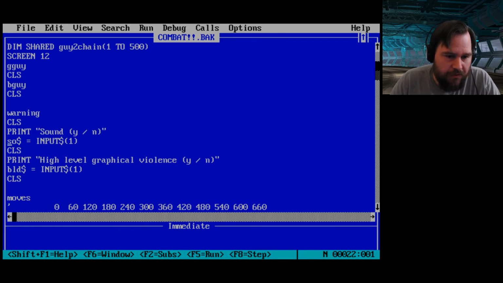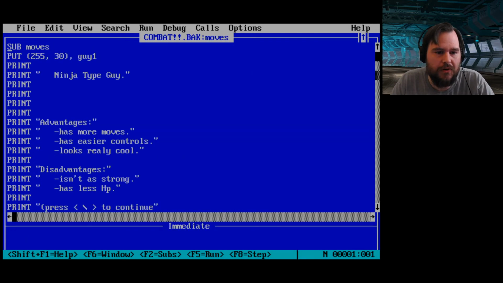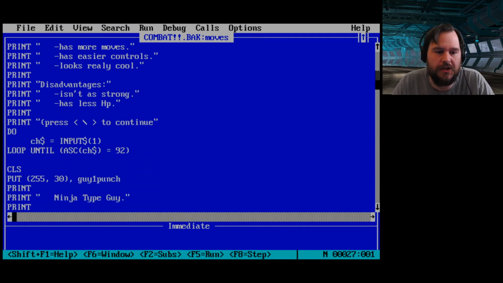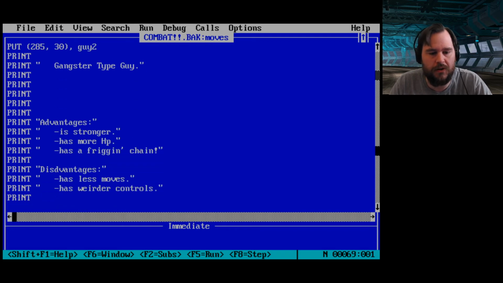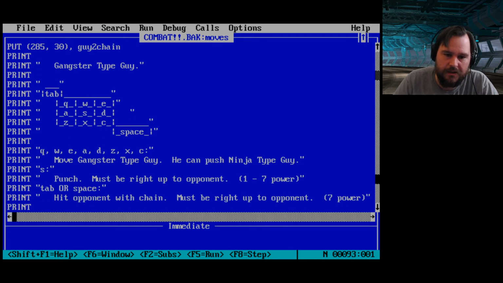Okay, so then we ask for sound on or off. Store that in SO string and print the high level of graphical violence, yes or no. And this gets stored into BLD string, which I'm sure is supposed to stand for blood. And then we do moves. So moves puts the ninja guy, gives us his information, loop until, again, we hit backspace, then put the guy, like this, is just putting all the stuff on the screen. Keep looping until we hit backspace.